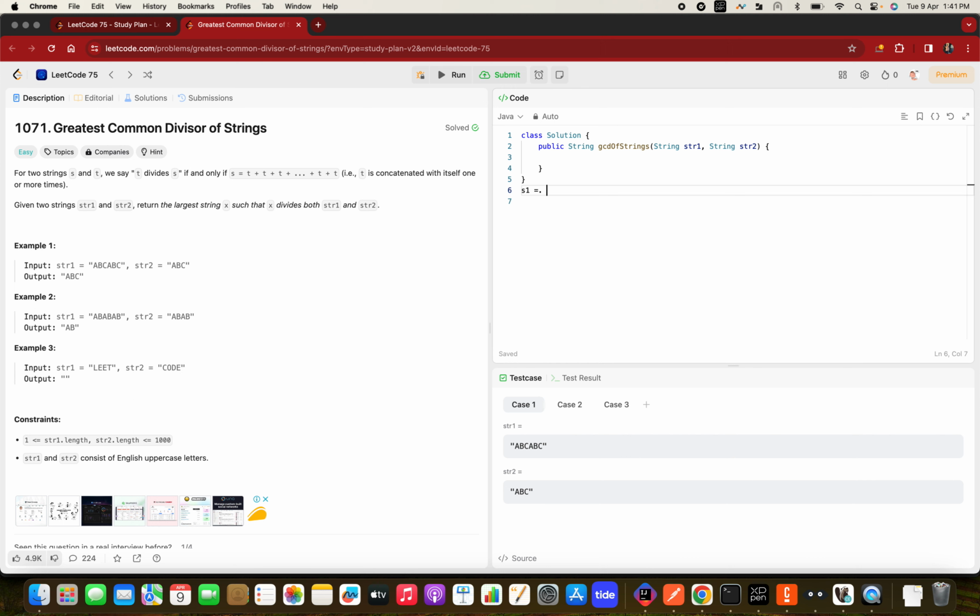S1 is equal to ABC, ABC, ABC, and S2 is equal to ABC, ABC. What is the common divisor between both strings? Let's call it X. So I can say it is ABC, right? ABC, because concatenating it 2 times makes S2, and concatenating it 3 times makes S1. So X is the greatest common divisor.